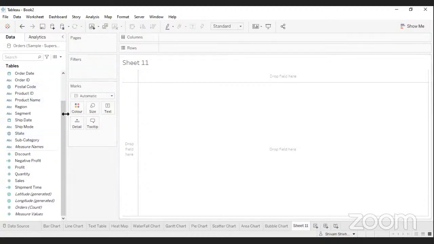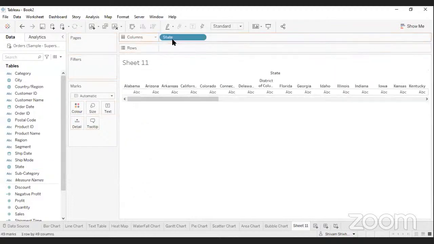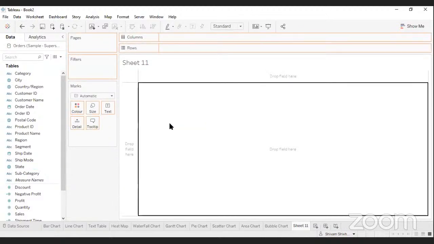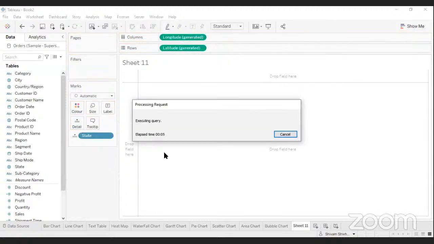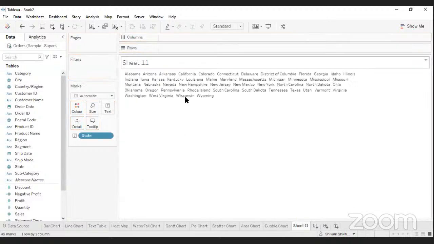We are having different states. Just put the state onto the column, not into the column, just put it right like this. It takes some time to execute the query. Drag this into the text. Yeah, so it is basically the text you are able to see here, the 49 granularity for this data. So it is showing the text.